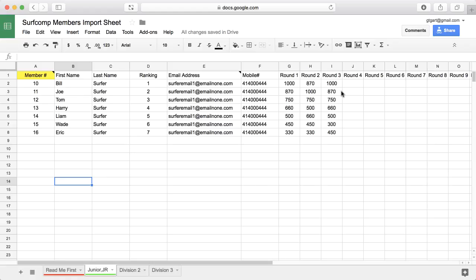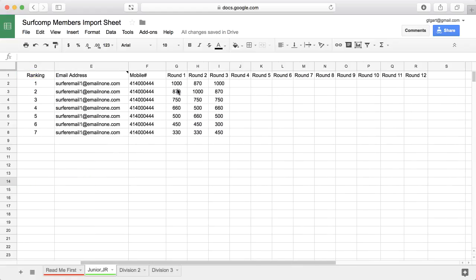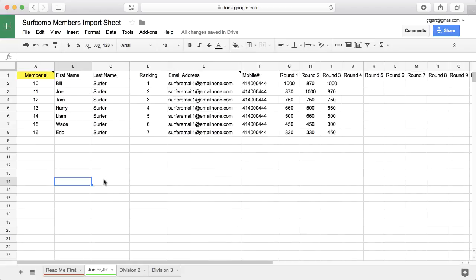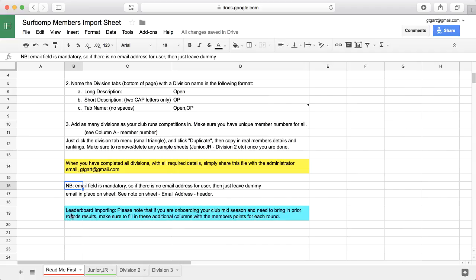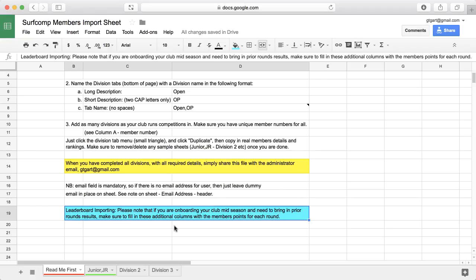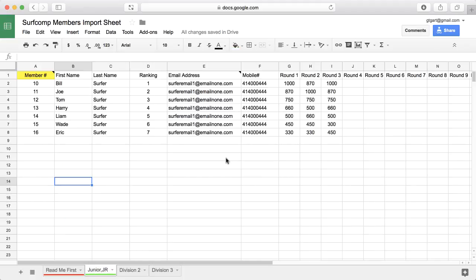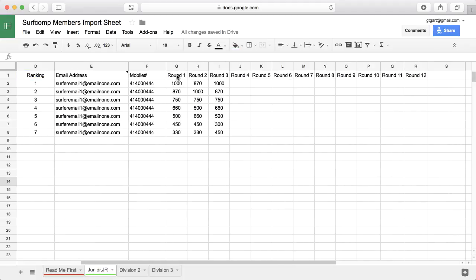So you'll note also that we've got the rounds information here. If you're onboarding your club mid-season or into the year to a certain point, you'll be able to enter in their point score from your leaderboard, which will then update the leaderboard inside the app. If we go back here, you'll see that we made a note of that down there, that it really is no problem to bring your club into Surfcomp mid-season. You won't be losing any leaderboard information because we've got that laid out for the full 12 rounds of the year. Depending on where you're up to, you can enter this information.